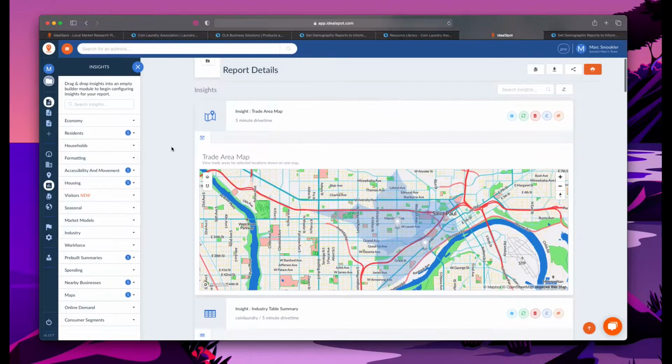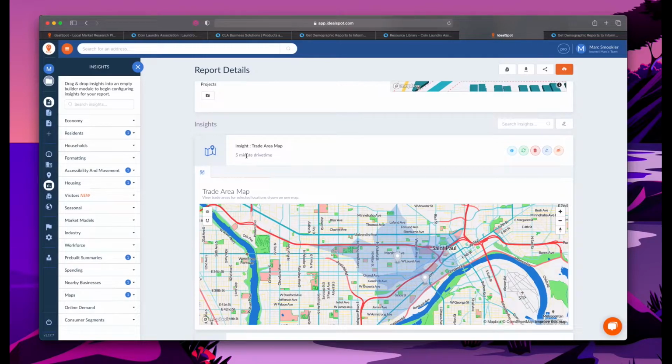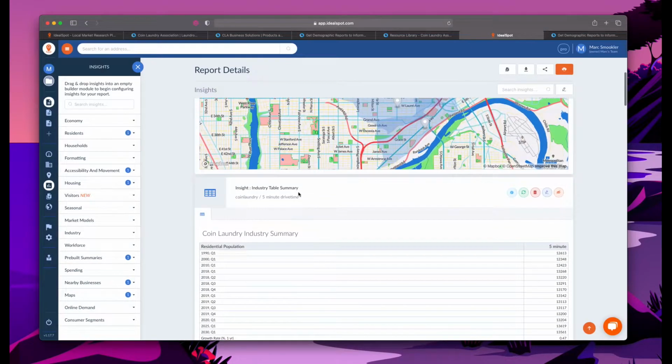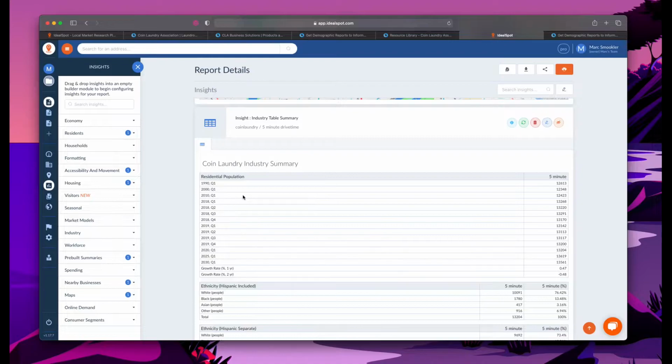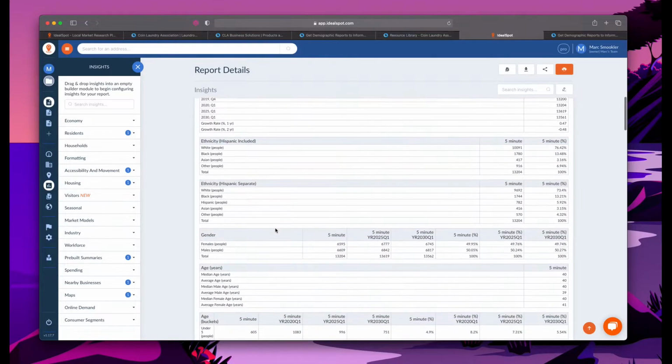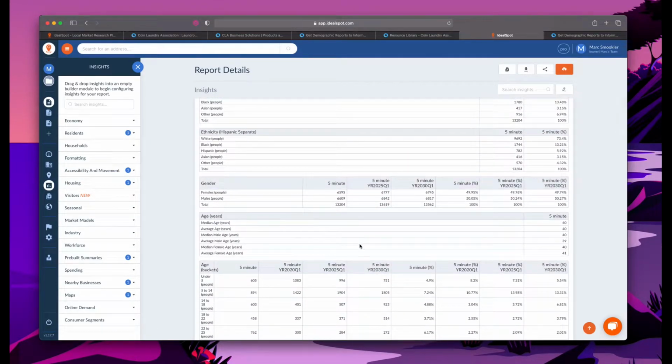But first, let's go ahead and see what the CLA template includes. It has a trade area map, so you can see the two locations here, and it's plotting both of these locations within a 5-minute drive time. Then you see a table industry, which is specific to Coin Laundry that we built for you folks. And it breaks down a whole bunch of information here that you folks have pre-selected within the 5-minute drive time.